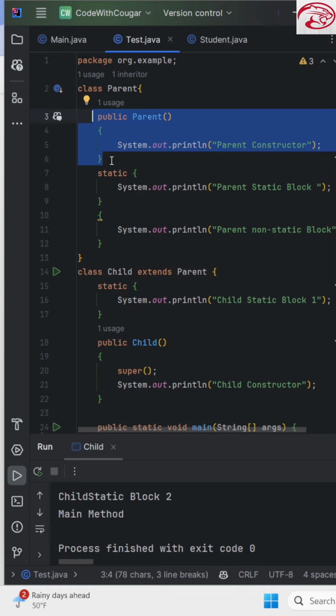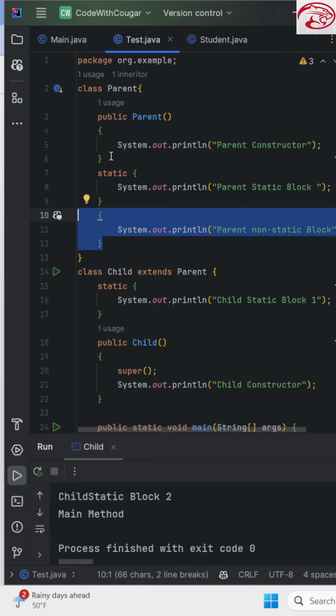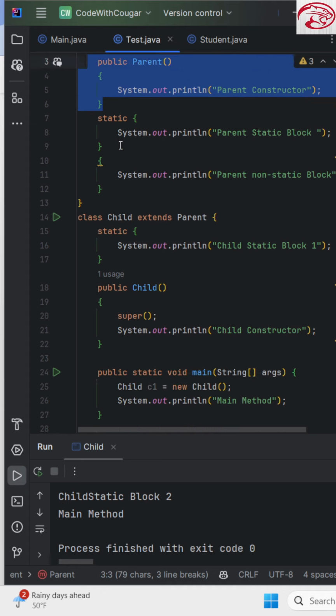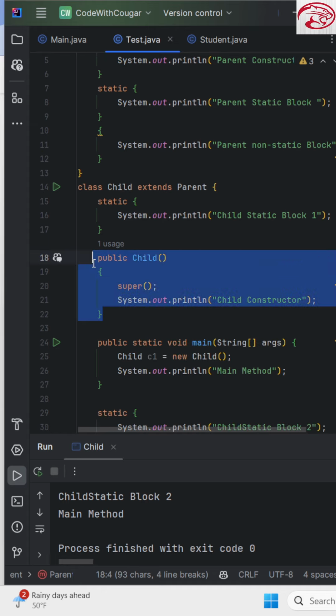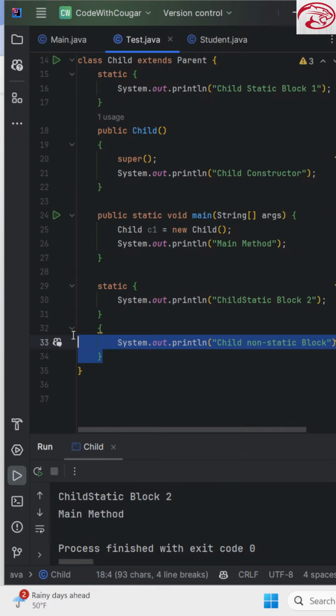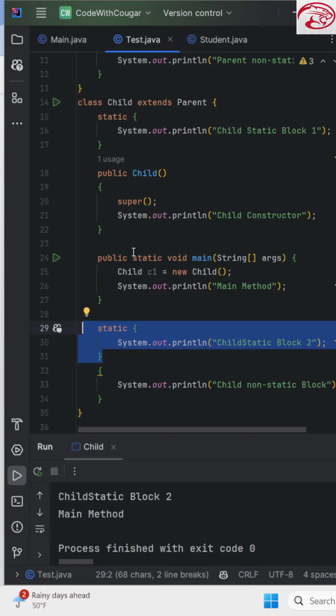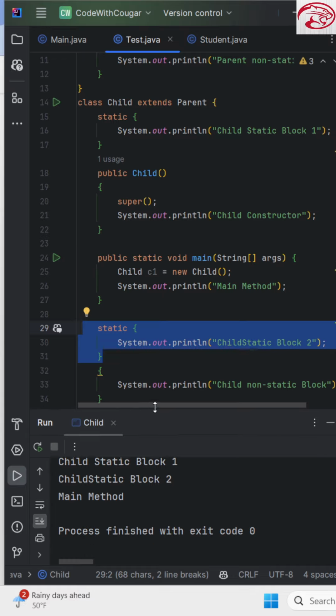But before executing the constructor, if we have a non-static block, first the non-static block gets executed, then the constructor of the parent, and we come back here before we execute the child constructor. The non-static block of the child gets executed, this one gets executed, then the child constructor gets executed. And we know that for each class load, the static blocks get executed. We saw that in the previous video.